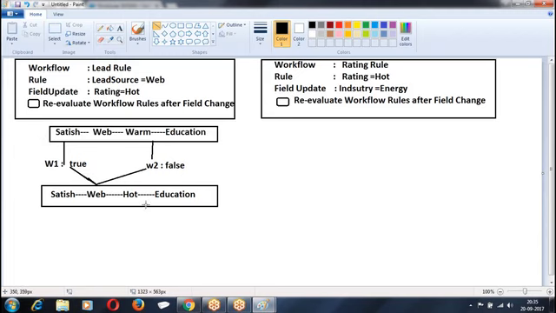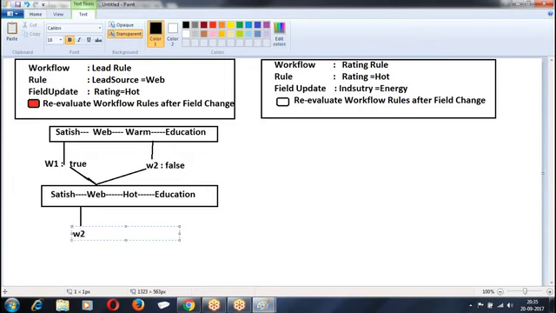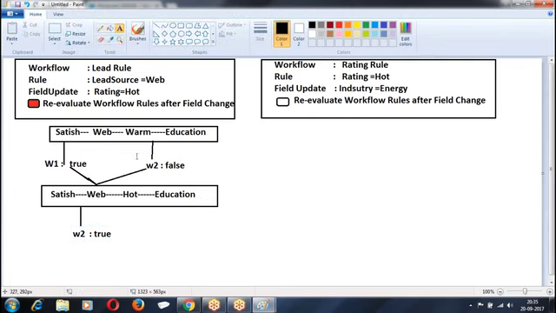When the record is modified, it is asking, should I check the rule again or not? I told, re-evaluate workflow rule on field change. No, I told, I have not enabled it. Suppose I enable this option. What does it mean? Because of rule number one, if the record is modified, recheck the rules which failed. Which rule failed? Workflow number two failed. So recheck it. Rating equal what? Perform the action.